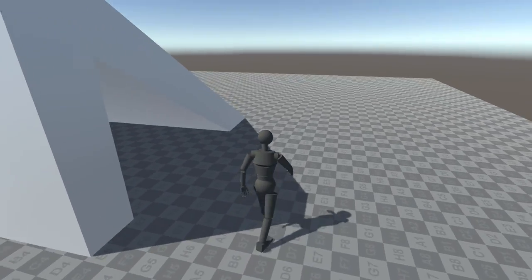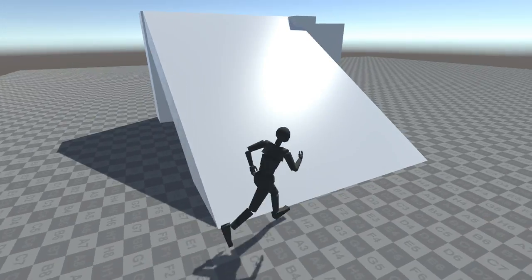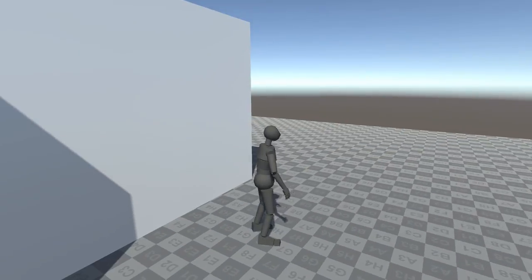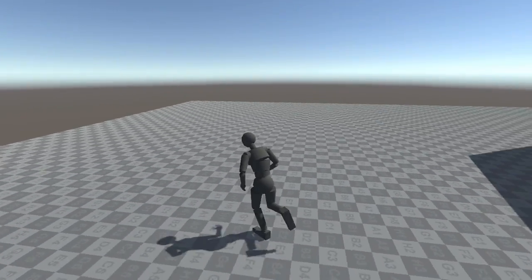And you can either blend to walk when he falls, or blend to idle when he falls. So he can just blend straight to idle, and then we can take off and start walking again.